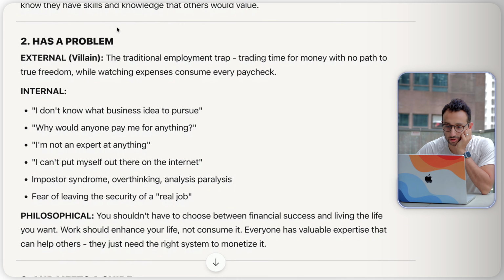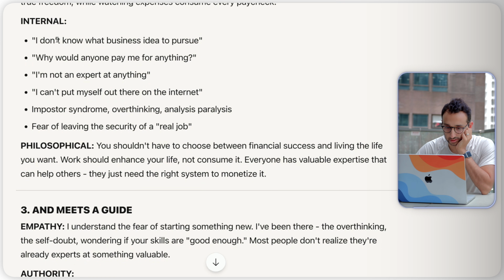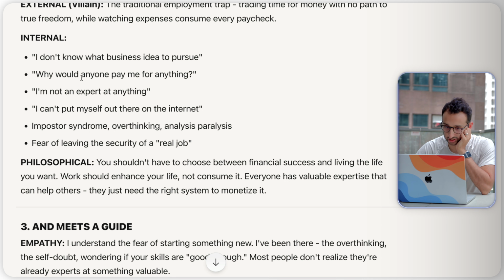Has a problem. The external villain is the traditional employment trap, trading time for money with no path to true freedom while watching expenses consume every paycheck. Yeah, sure. Internal obstacles: I don't know what business idea to pursue. Why would anyone pay me for anything?